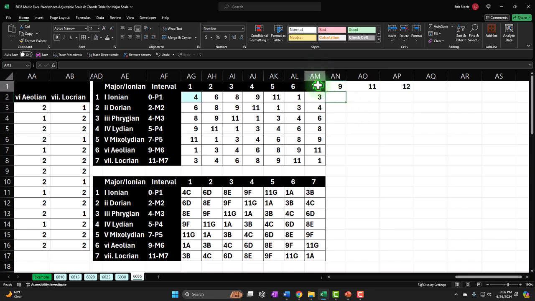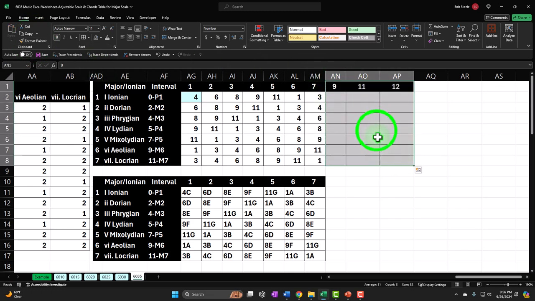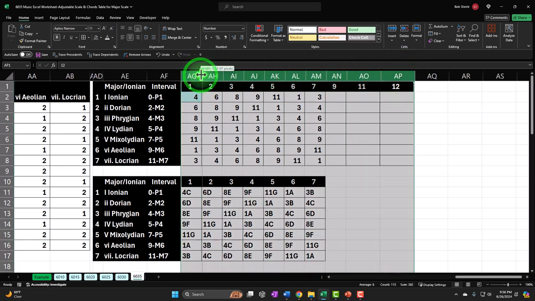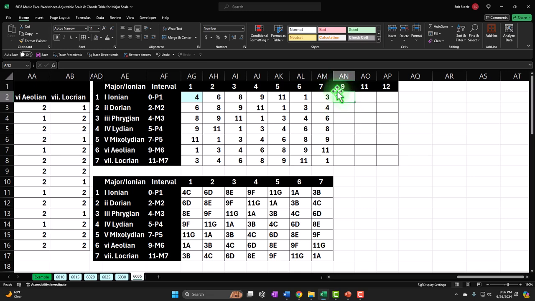So I'm going to extend this table out by format pasting it out here. And then I'm going to make all of these the same size, selecting all these. This 9 is equivalent to the 2. This 11 is equivalent to the 4. This should be 13, not 12, 13. And this 13 is equivalent to the 6, right? So we don't have any even numbers when we're taking every other note. So we go up beyond 7 and say, now it's the 9, 11, and 13.